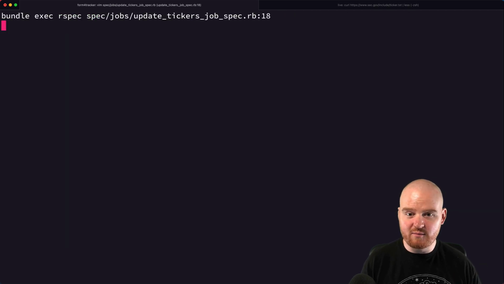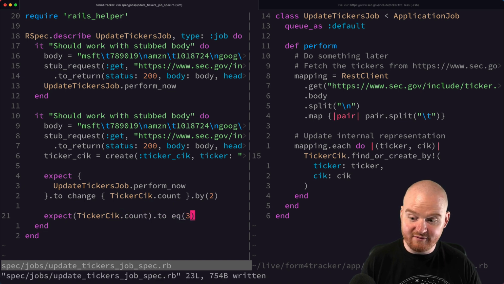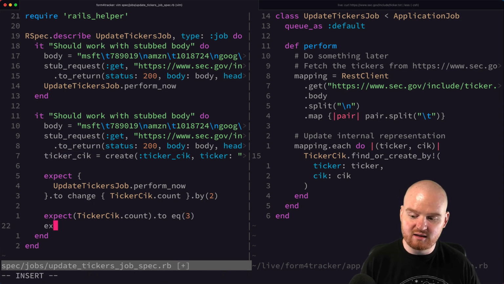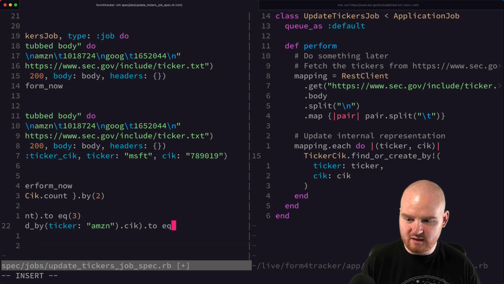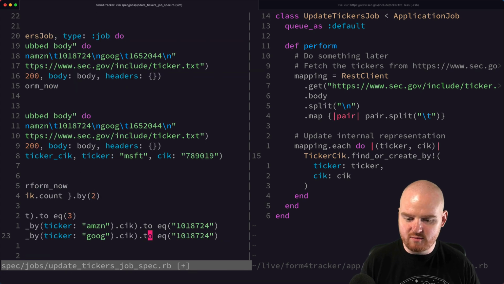Now, another thing that we might want to do is make sure that we have a total of, expect TickerSik.count to equal three after we've run this, because we wanted to create one here and then create two more. And then we might even expect TickerSik.find_by ticker of AMZN dot CIK to equal what came back. So this is a way to make assertions on both Amazon and Google to make sure that we are parsing and creating the correct ticker sick mappings.